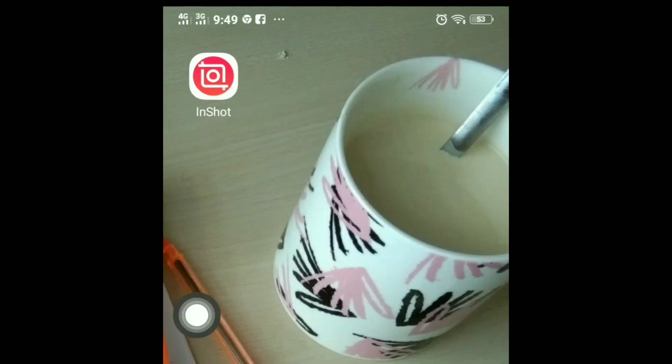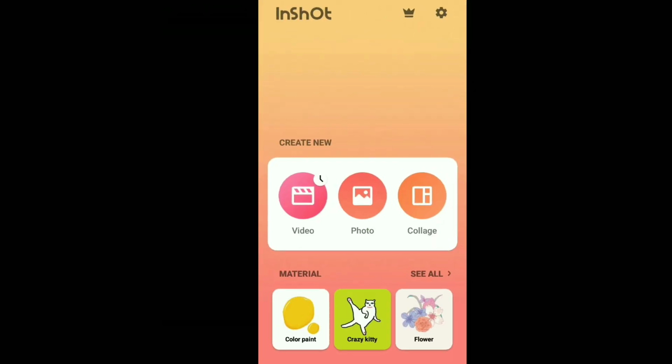So first on our list is Inshot. As you can see, this is what the icon looks like, and you can download it from your Play Store app. So let me show you how it works and just give you a brief overview. As soon as you open the app, you will see the options here. You can edit your photo, you can also make a collage, but for today, we're gonna import a video.